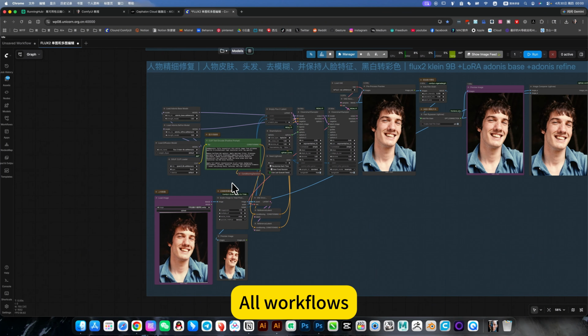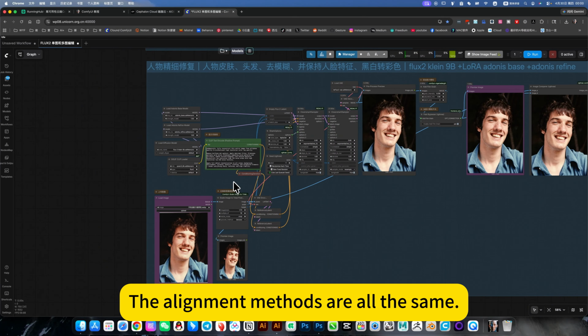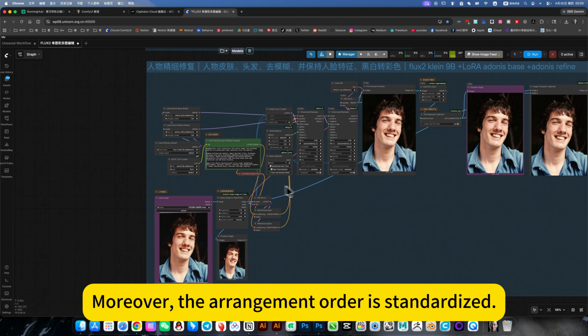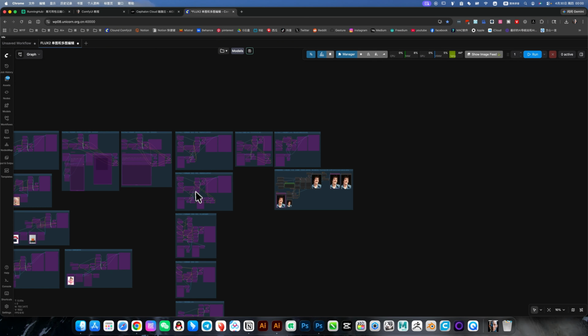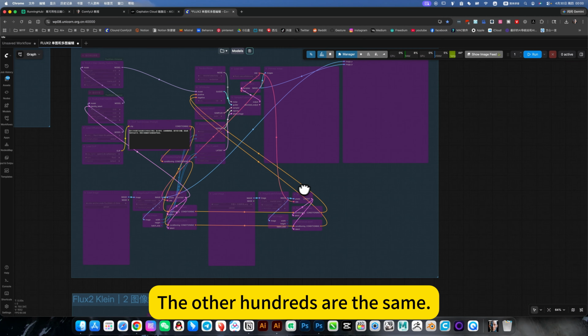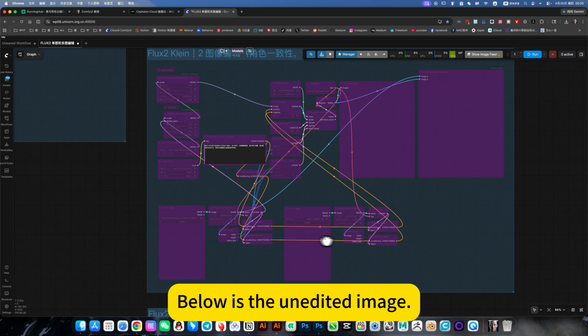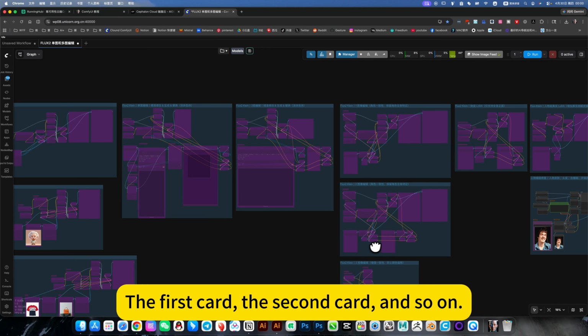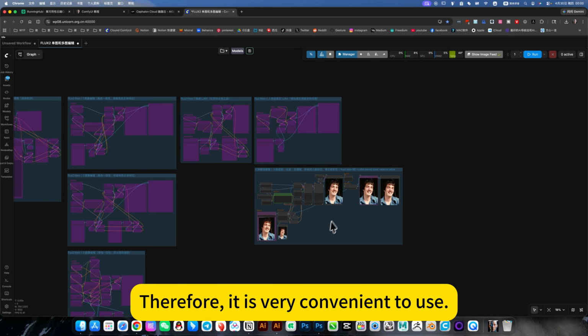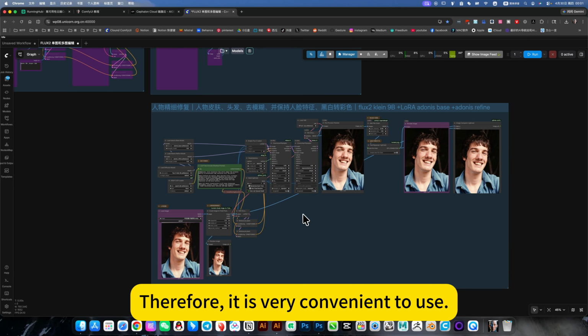All workflows. The alignment methods are all the same. Moreover, the arrangement order is standardized. The other hundreds are the same. The above section consists of default raw images. Below is the unedited image. Upload image and submit. The first card, the second card, and so on. It is very convenient to use.